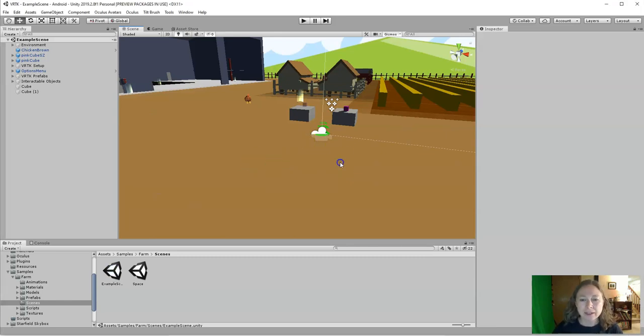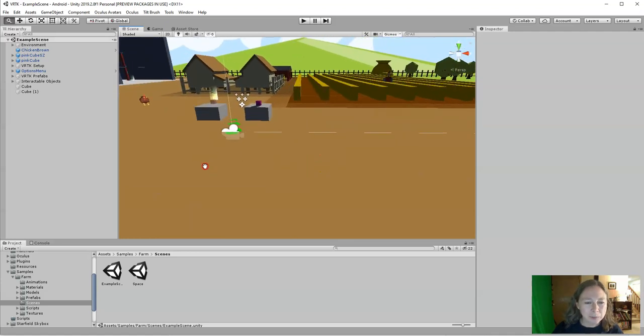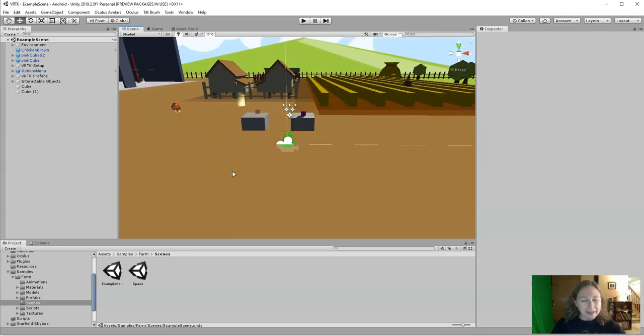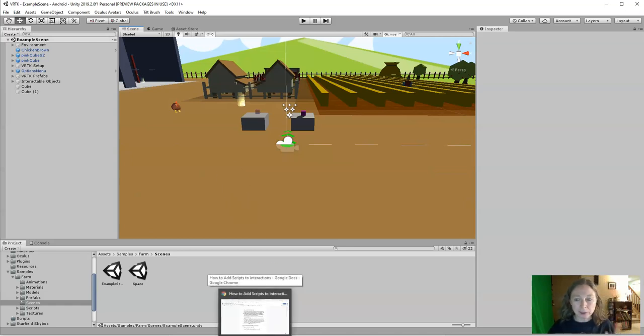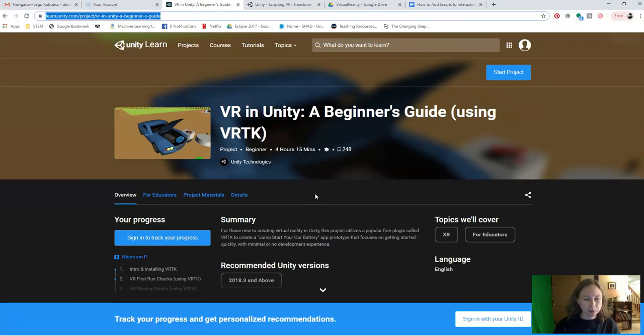So what I have here is the basic farm scene in VRTK, and I just added a couple of things onto it. I added these things using Mark Suter's great tutorial. I'm going to show this to you in Chrome real quick, and the link is in the description of this video, so you can click on it there. VR in Unity, a beginner's guide using VRTK. It shows you how to use the VRTK objects to add objects that you can grab in VR and then snap them into snap zones and other basic things that you can do. It's a great tutorial, very useful.